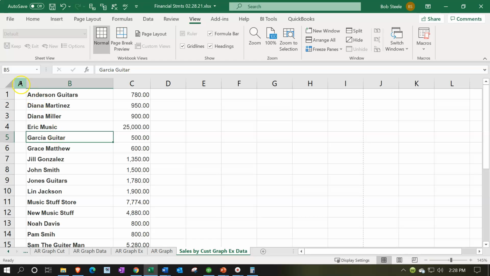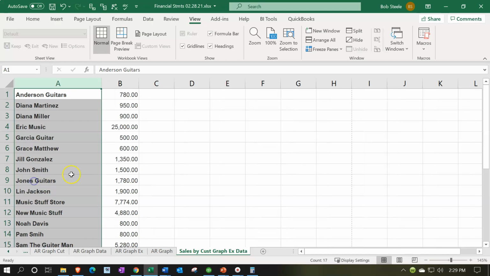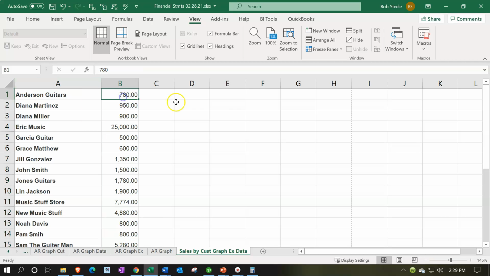I don't need this column A anymore. I'm going to click on that, right click on it and delete column A. So I'm going to right click and delete column A. And then I might say, hey, look, I want like the top people that we sell to here. So I don't want anything.